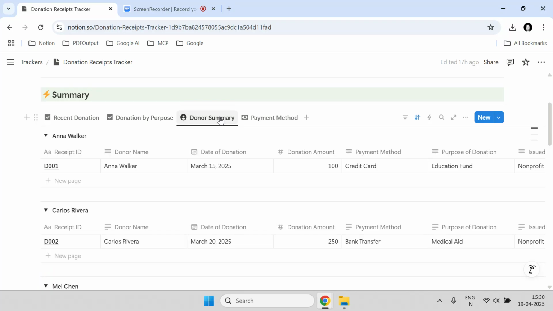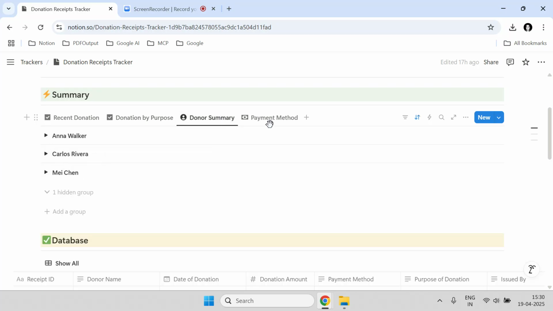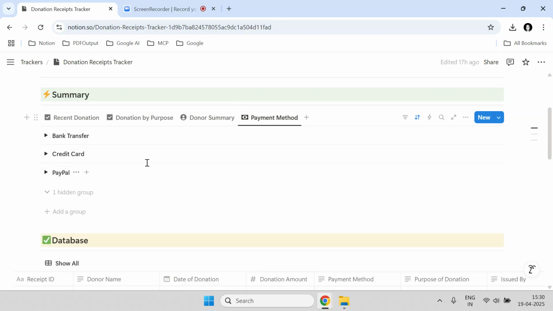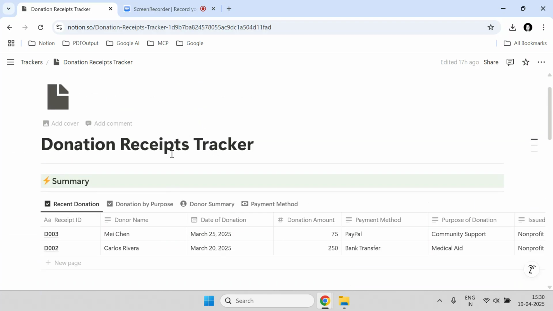Then you have the donor summary, so it defines the donor names and the relevant donations that they have made, and the payment method specifies by what mode of payment you have received the donation. So you can add more relevant views over here if you want to customize this as per requirement. This is just a sample template to help you out with donations.